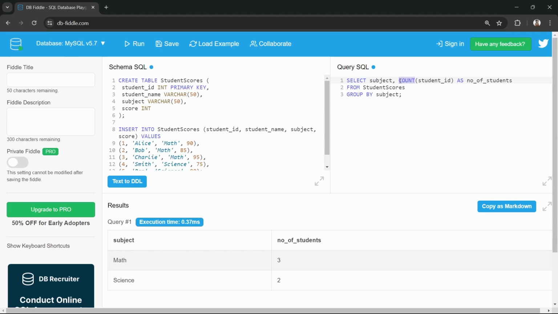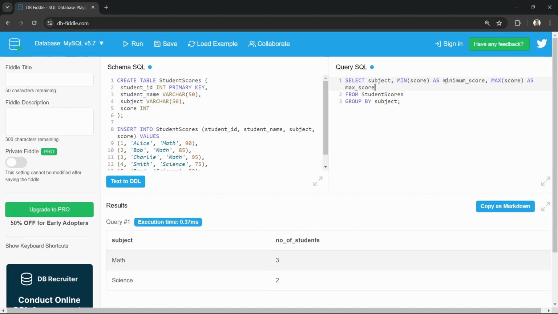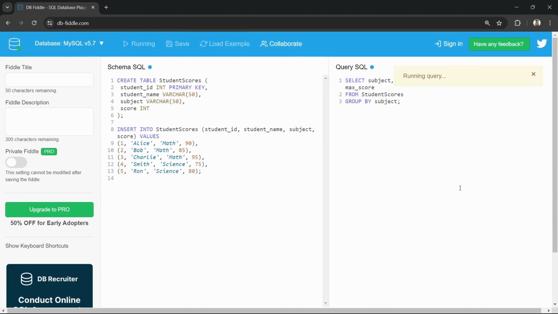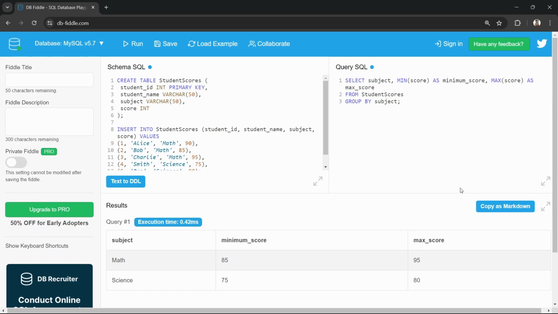Now, if you want to find the max and minimum score subject wise, so instead of count, write min score as minimum score, comma, max score as max score. And now if you run it, you can see that the minimum score obtained in maths is 85 and the maximum score is 95. Similarly, in science, the minimum score is 75 and the maximum score is 80.